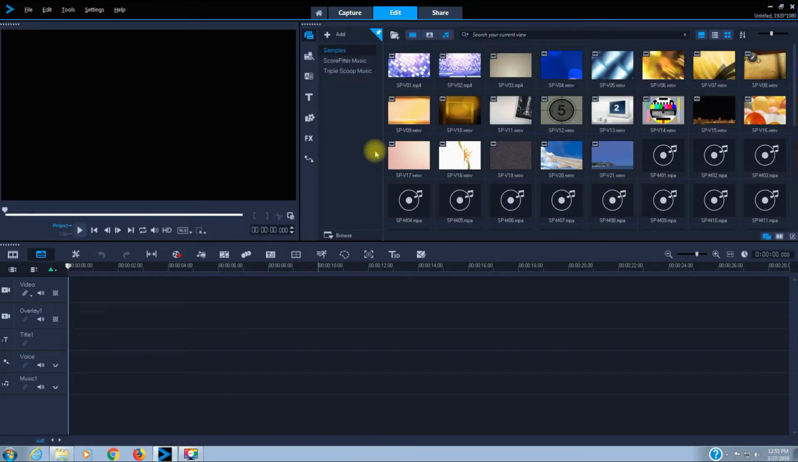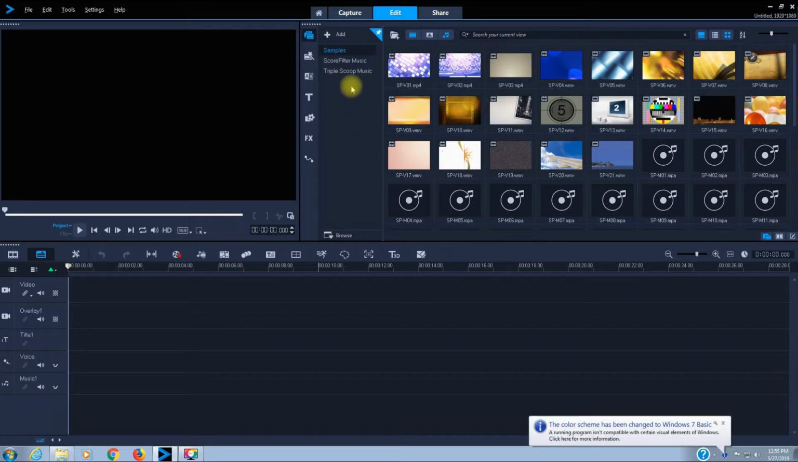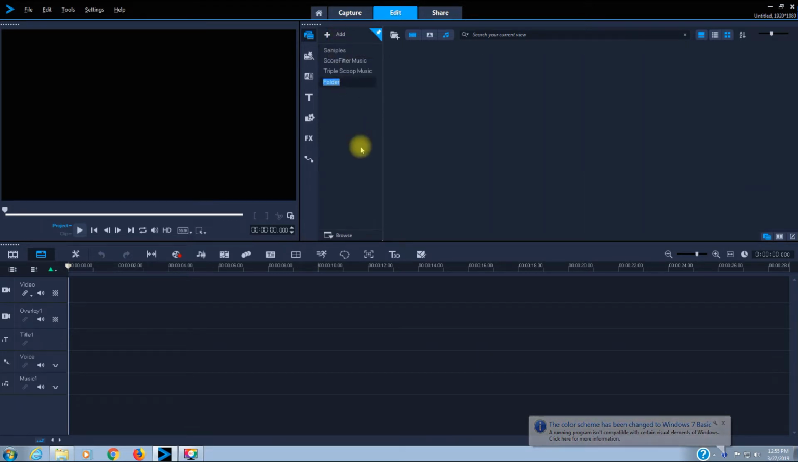Okay, I already have Corel VideoStudio 2019 loaded up and ready to go. And first thing I always like to do before I start a video is to click this add button to create a new folder, and I just title that vlog so I can be clear of all these samples and score filler music, triple scoop music. I don't want to work from there.